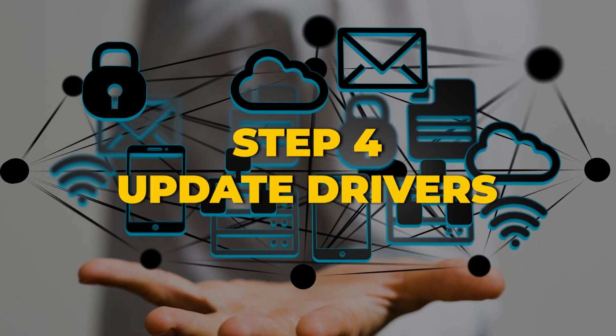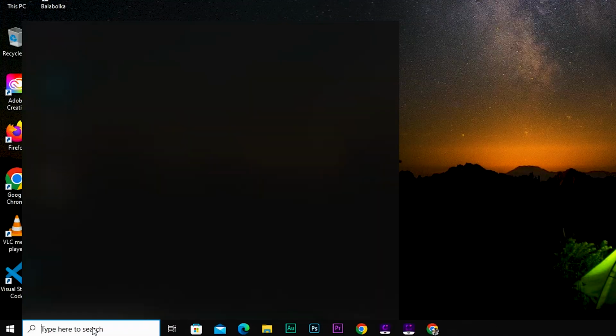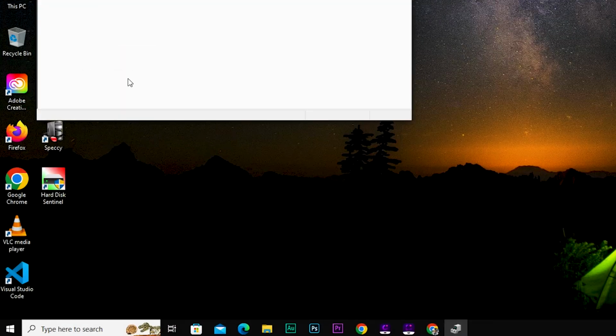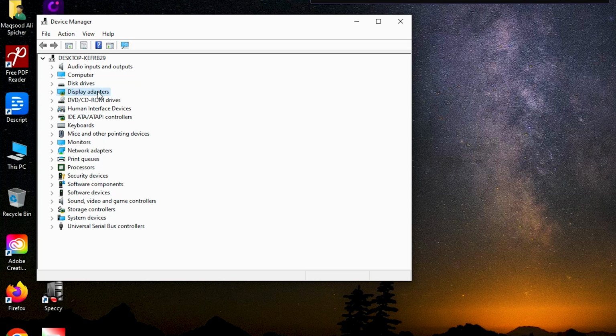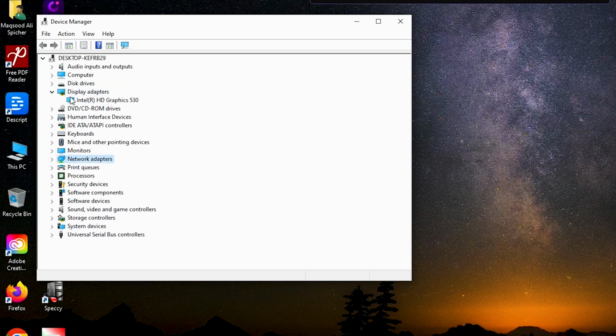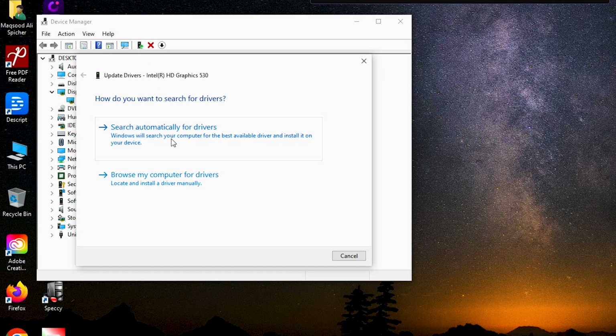Step 4. Update drivers. Updating your drivers can also help. Open Device Manager to check for updates. Make sure to update your graphics and network drivers, as they significantly impact performance.